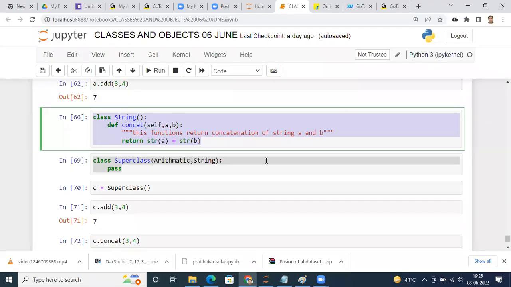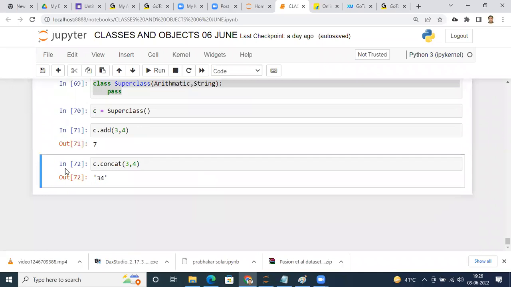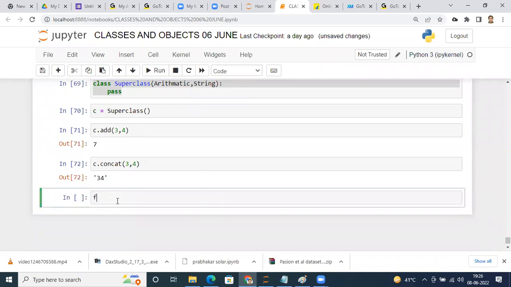Done. So what I can do actually, whenever I create some important classes which have all the attributes and methods that I may require in the future again, I can just come here and mention here from.